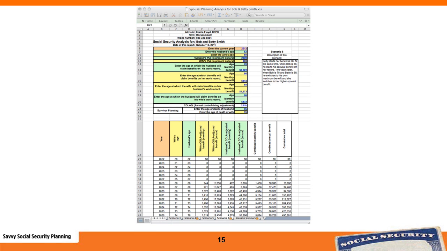Here is our very last scenario for Bob and Betty. In scenario 6, we're going to have her start her own benefit at 66. At the same time, when Bob is 68, we'll have him start his spousal benefit off her record. 2 years later, when Bob is 70 and Betty is 68, he switches to his own benefit and she switches to her higher spousal benefit.